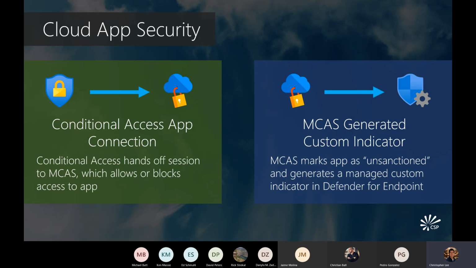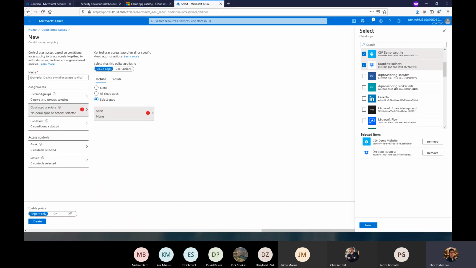The other item is MCAS generated custom indicators. And I think this will make sense here in a second when I show you how the custom indicators work. But if I mark an app as unsanctioned in MCAS, it pushes that down to Defender for Endpoint so that the endpoints know, hey, I'm not allowed to go to this website, and the browsers should be blocked from getting there. So let me try to go through the demo as quickly as I can.